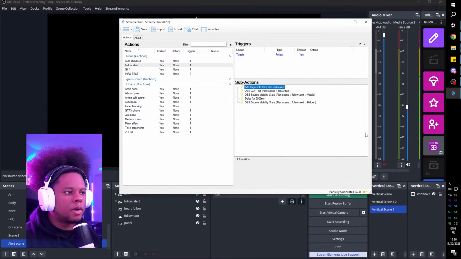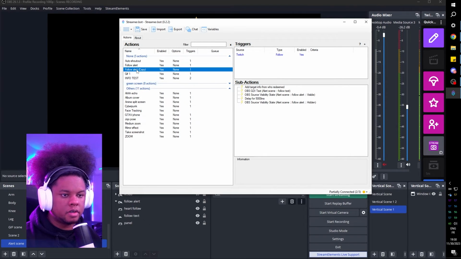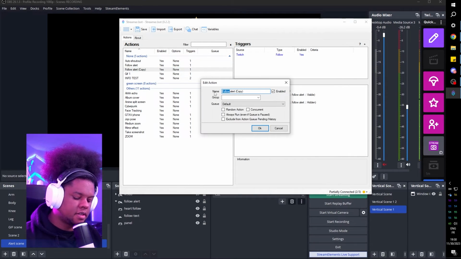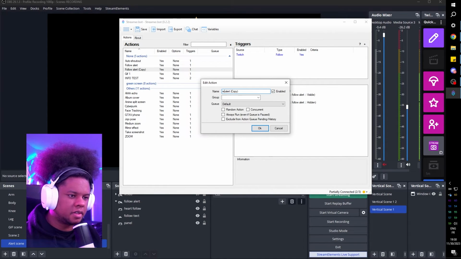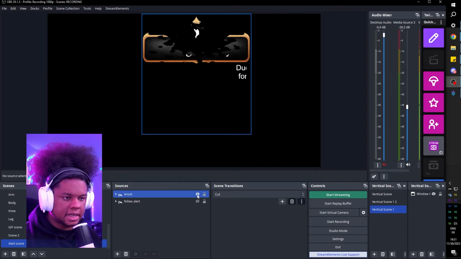Now you might be thinking, oh no, I have to do this for every alert. No, you don't. You can just right click and duplicate this one. Let's rename it by double clicking. What did we say for the other one? Resub. Click okay. And we're just going to change a couple of things. Turn off the follow alert. That's the one we want, right?